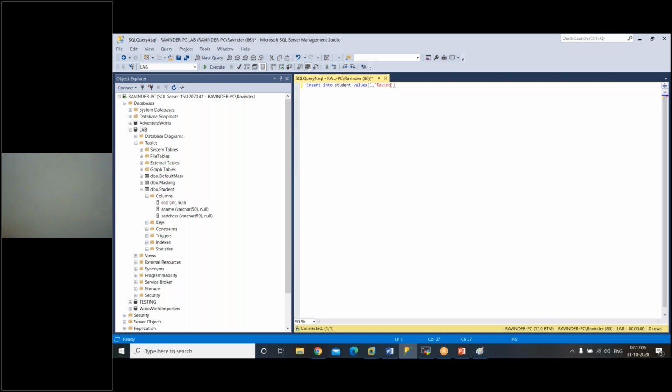For example, I'm entering one record like Ravinder. So I'm inserting this one. It is going to pick up that record. Why? Because it's following the structure.